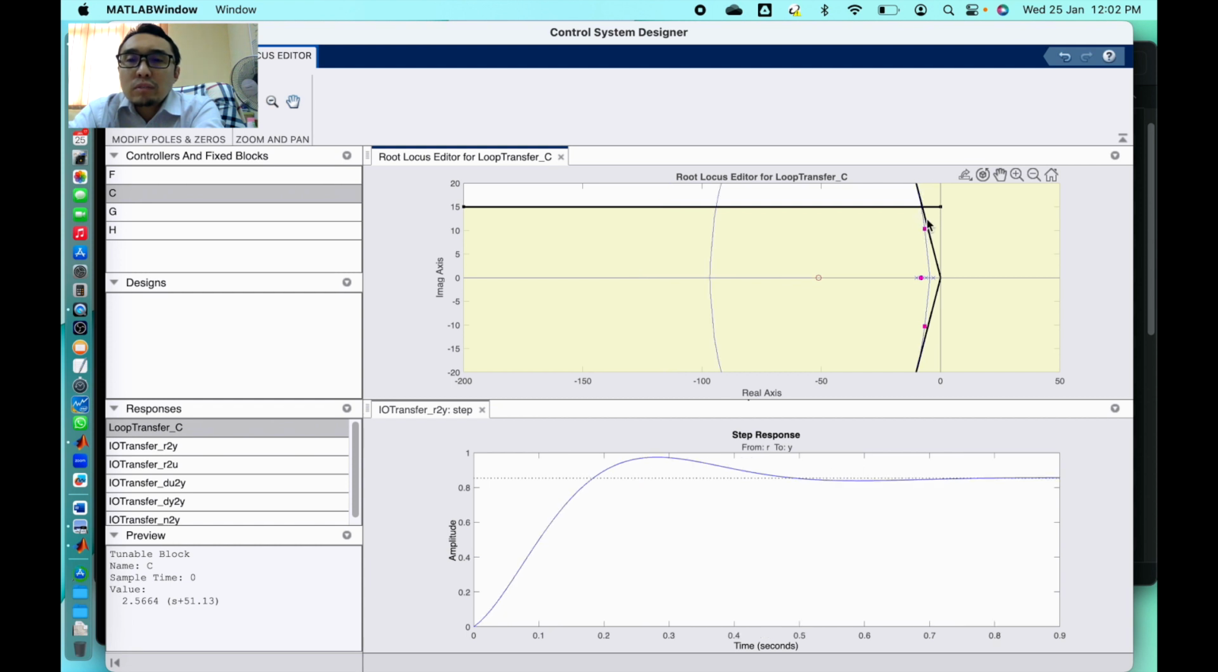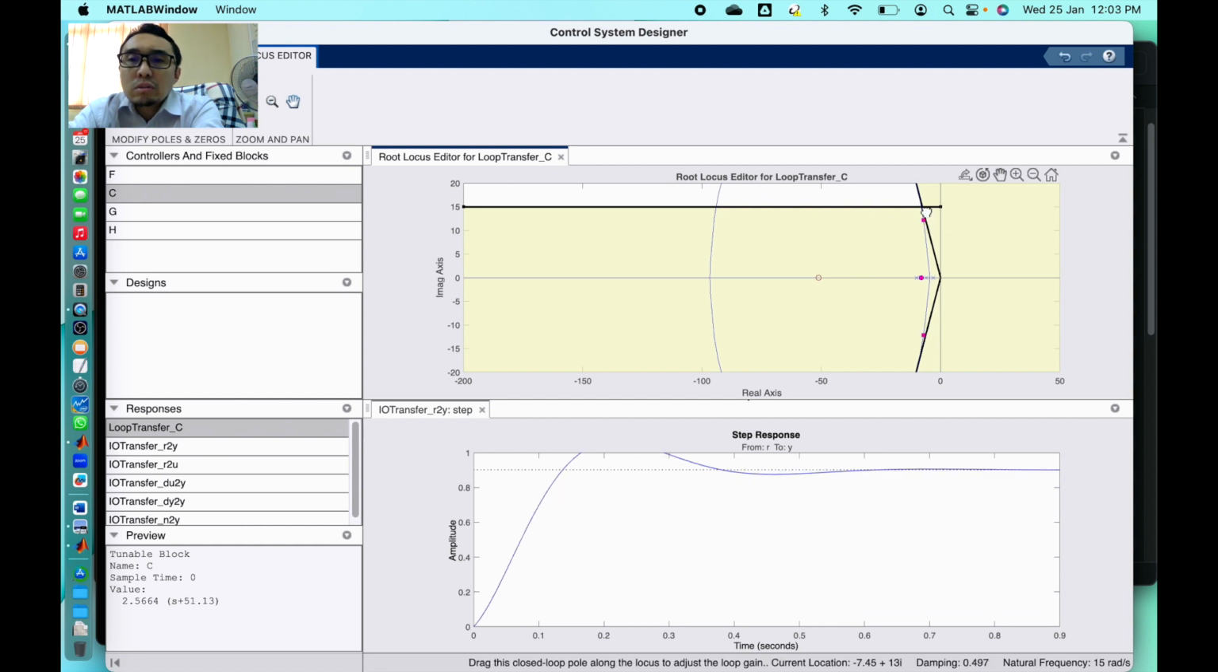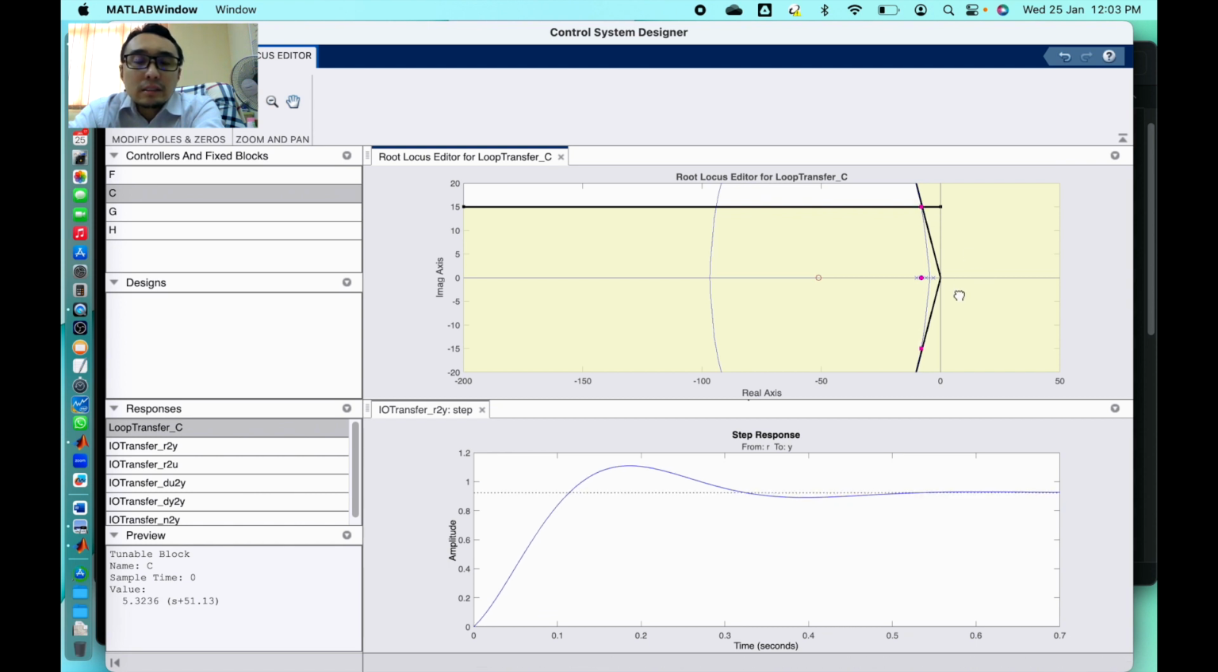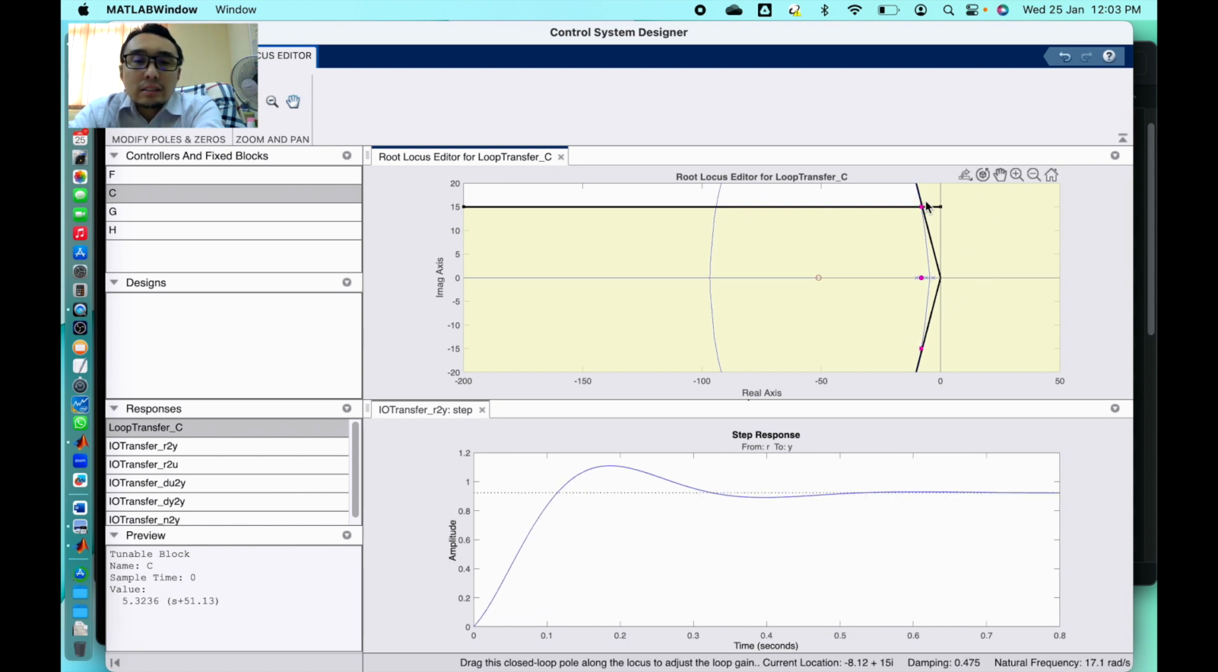So now we can move the poles, the red dot there, upwards to cross the intersection point. Let's just be careful there. Let's just try to make it at that particular intersection. You can see that now the step response has less than 20% overshoot. Okay, I think that's okay.